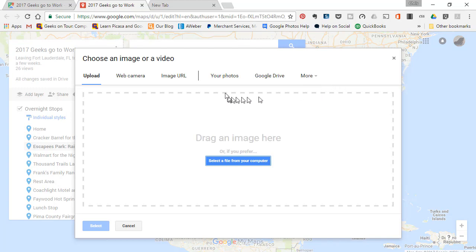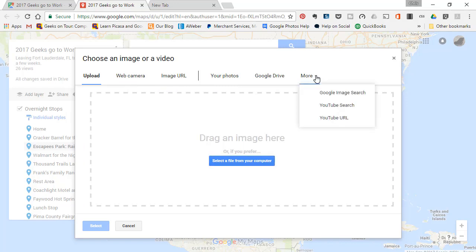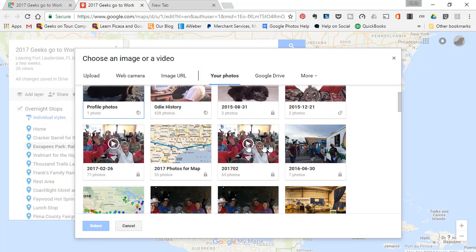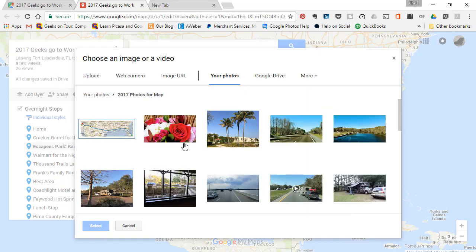I don't do that very often. You can add images that you get from other places besides your photos, but it's easy. If you use Google Photos, that's what Your Photos means. I click there, and it will show me the albums that are in this account's Google Photos. And here is that one, 2017 Photos for Map.